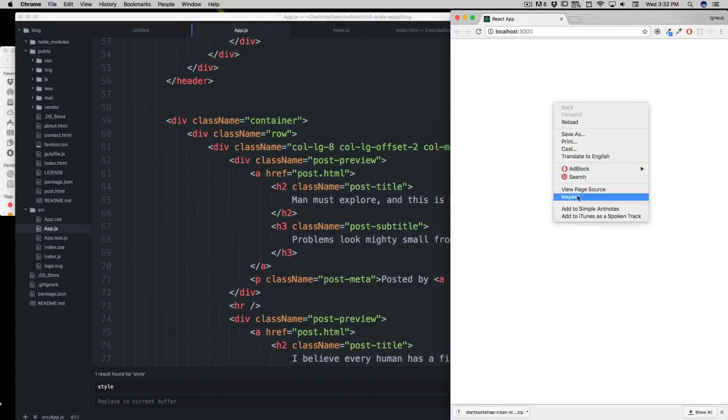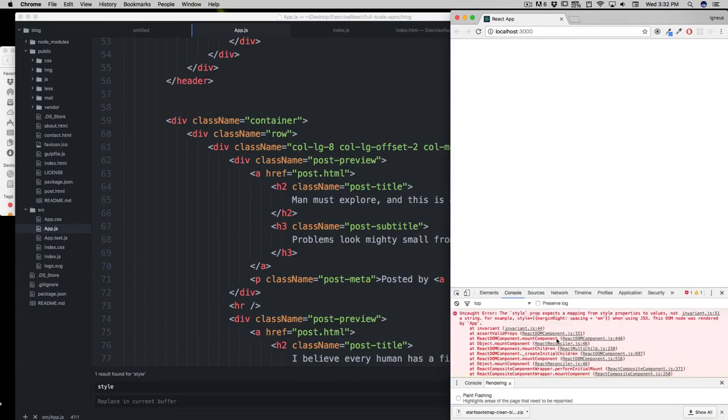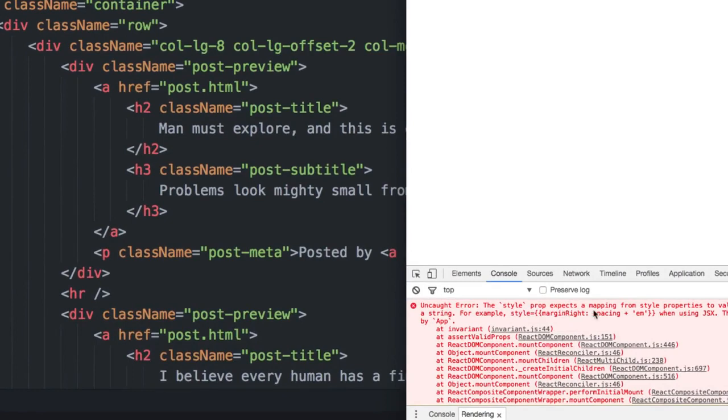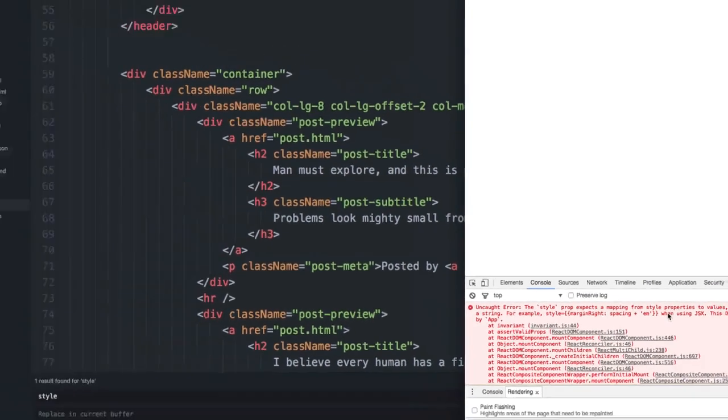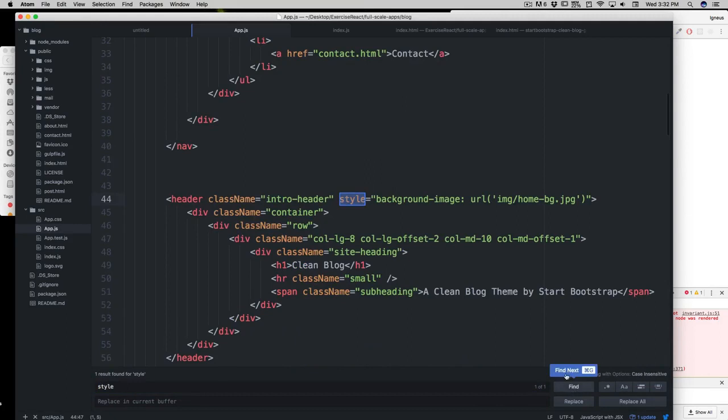So a good idea would be to just go into the inspect, and we can see in the console what error is popping up. It says an uncaught error is there, and the style property expects a mapping from style property. So this is another kind of error, and what I can do is simply hit Command F to find it, and just search for the word style there and click on find, and notice we do have a style. Now inline styling is completely a different game in here, and we'll talk about that later on. Right now we don't want to get into that much of the mess.